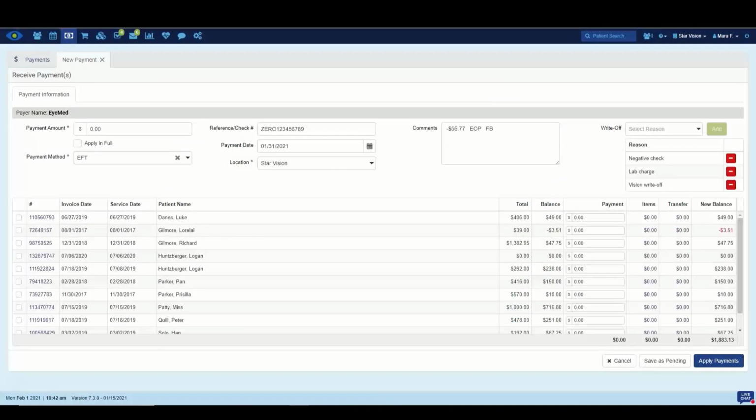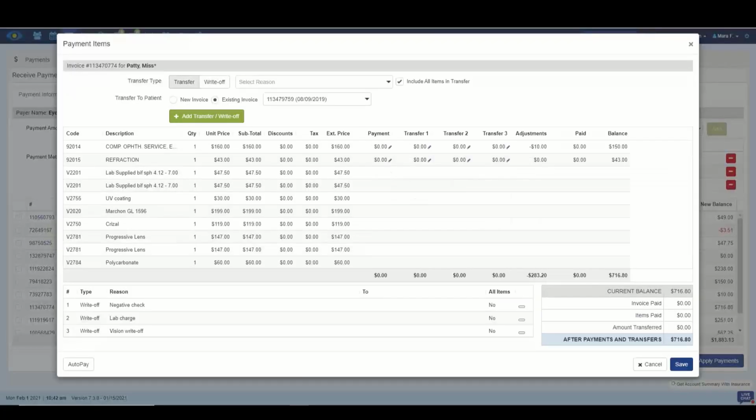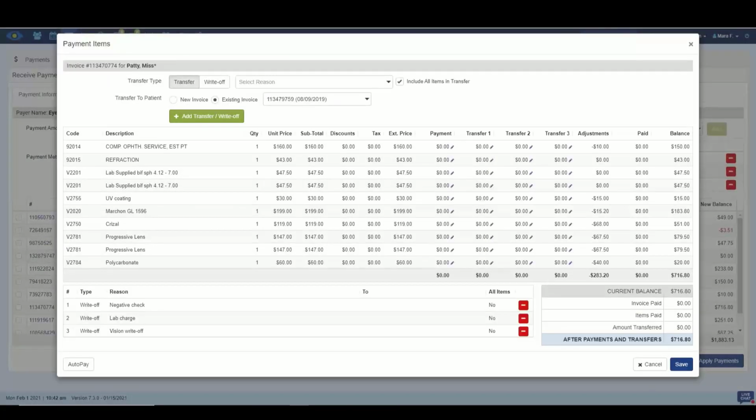We are going to find that patient listed on our EOB and go into the items hyperlink here to line item post that payment. This payment was for Miss Patty, so we're going to select the items hyperlink to open up the item details box. Because we set up those write-offs in the other screen, you will see that we have our payment column and our write-offs as transfer 1, 2, and 3. Transfer number 1 will equate in the bottom to number 1, which is our net negative reason. Transfer number 2 will be our lab charge. And transfer number 3 will be our vision write-off.